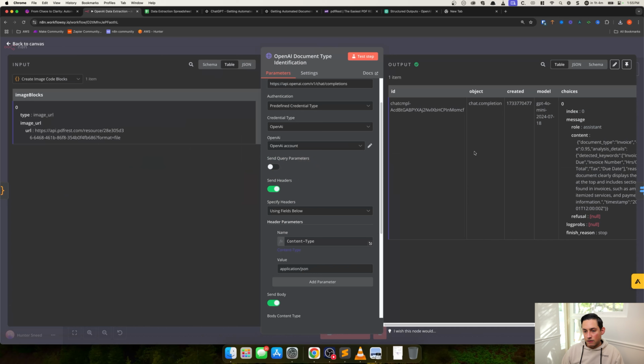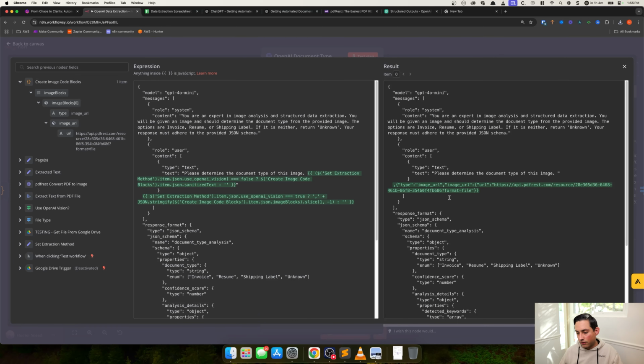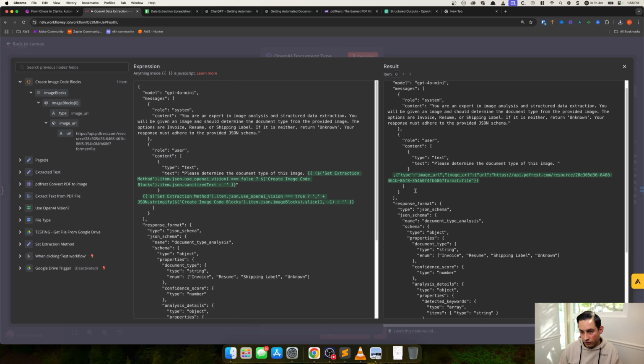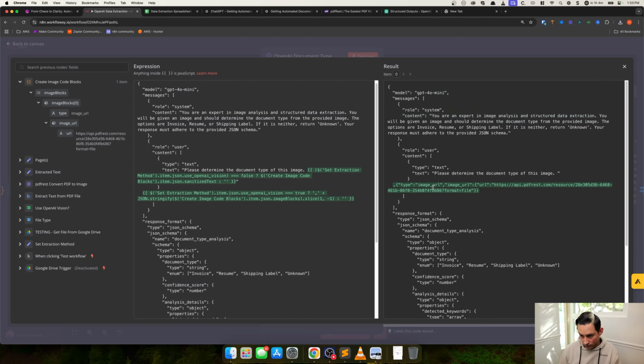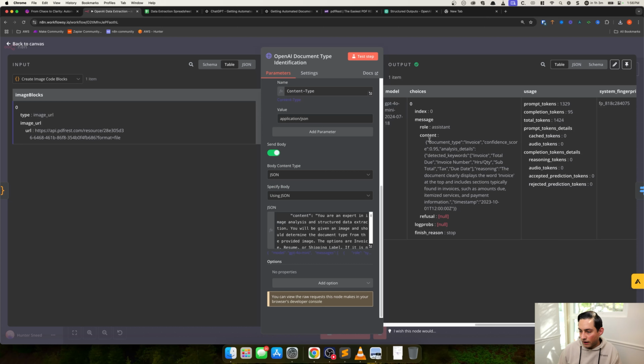So in the document identification in here, we will see where the code block is being referenced. So you can see right here, this type image URL, and it's passing in that actual URL that I just generated from my PDFRest to pass it into GPT-4o Mini for it to determine what the actual result is. So if I close out of this, what you'll notice is my context here.